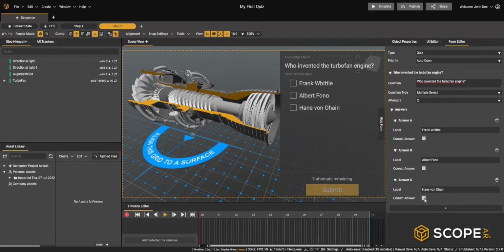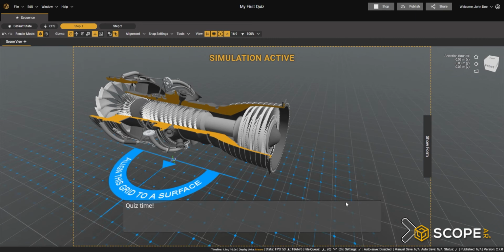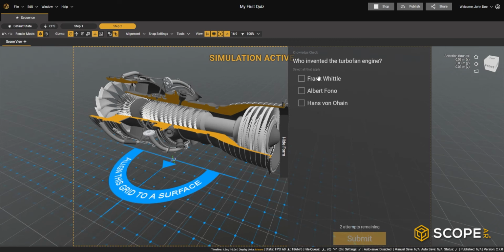And before we publish this project, we can test it out in simulation mode. So currently I am on step 1. As I exit the step, the question is presented. Let's first give an incorrect answer. I submit it. This is incorrect. I can try again. I'll try the second option. This is correct, so I can advance to the next step.